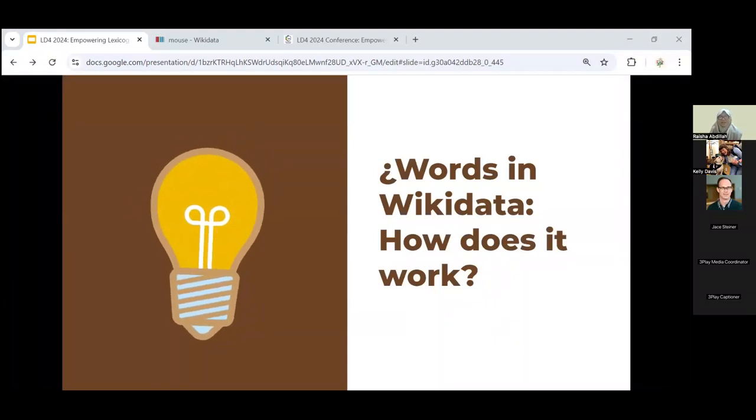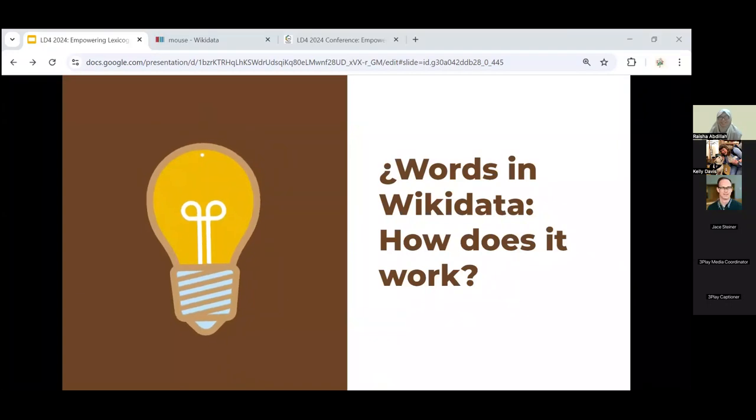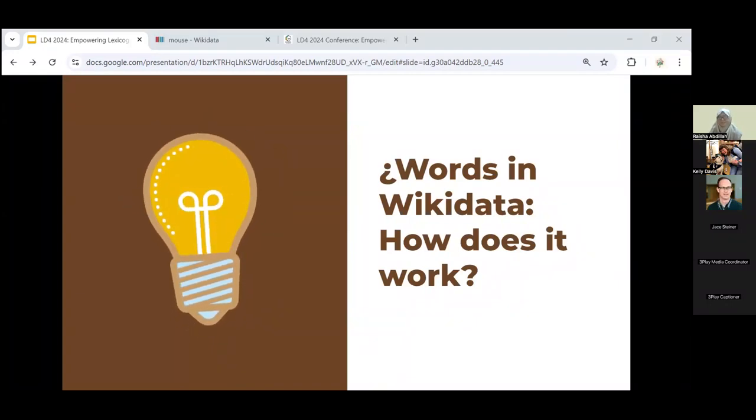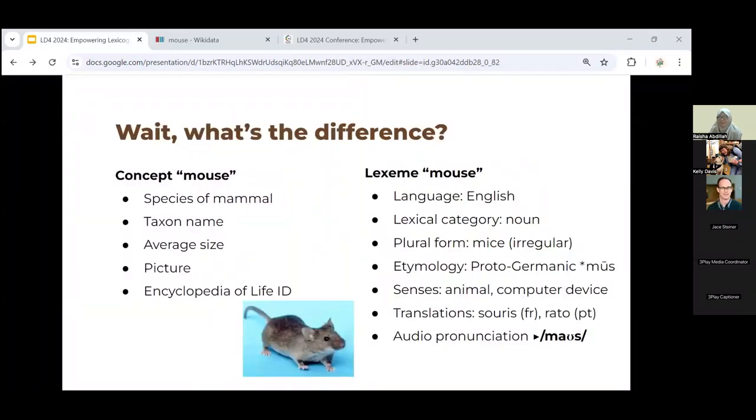Now, about words in Wikidata. How does it work? Previously we talked about concepts, but how are words represented in Wikidata? Let's look at the differences. Why should we distinguish between the concept of a mouse and a lexeme of mouse? The concept of a mouse is an animal. We know the animal mouse has a taxonomy, it has an average size, we can see a picture of it, and it's linked to another database, the Encyclopedia of Life.